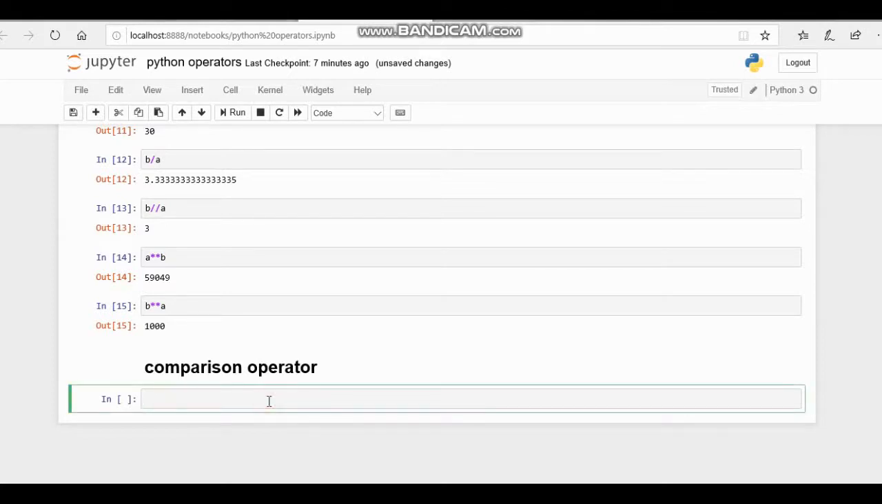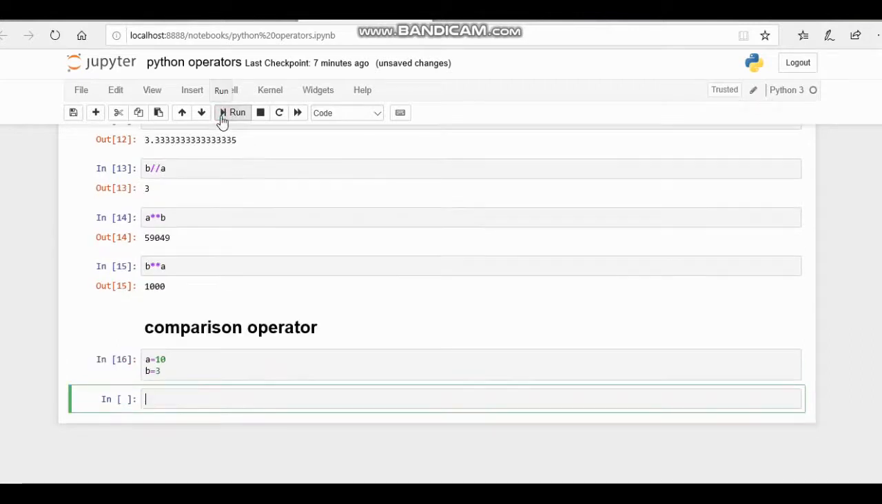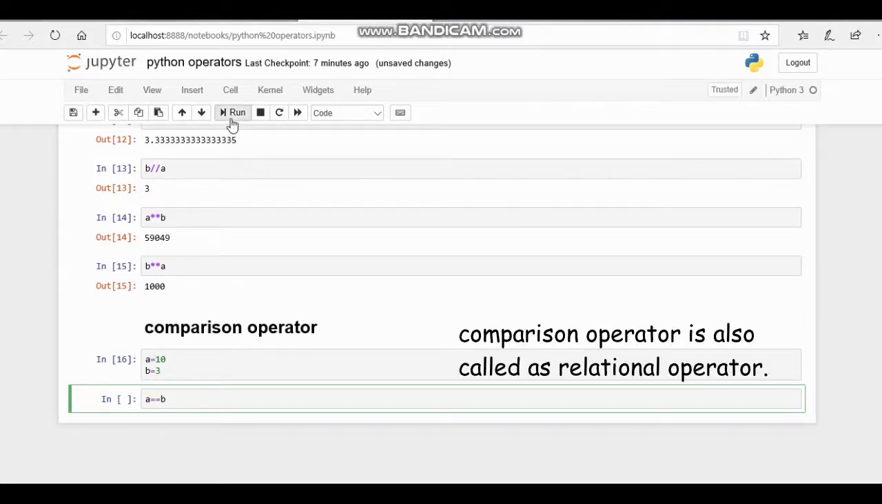So now we take the same example, a equal to 10 and b equal to 3. Now I am going to compare two values with the help of comparison operators. This is also called a relational operator. Let me give a double equal to b. This operator checks whether 10 is equal to 3. If it is true, it will return true. Here in this case 10 is not equal to 3, so it will return false.